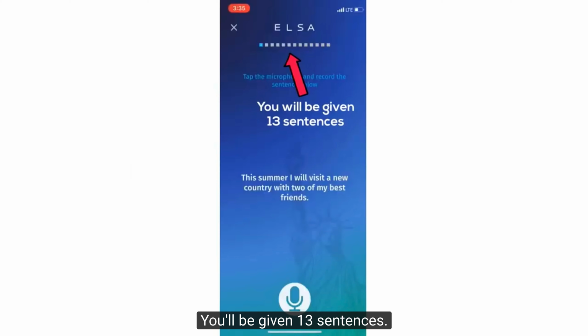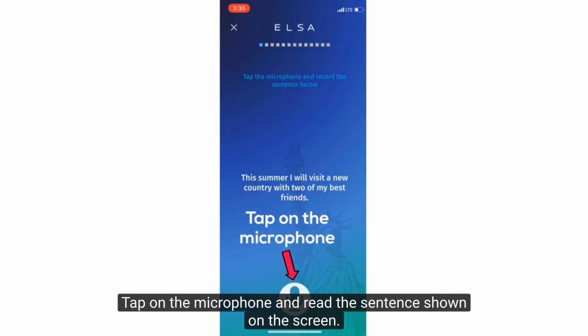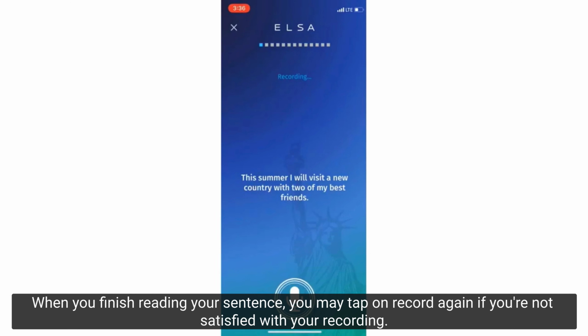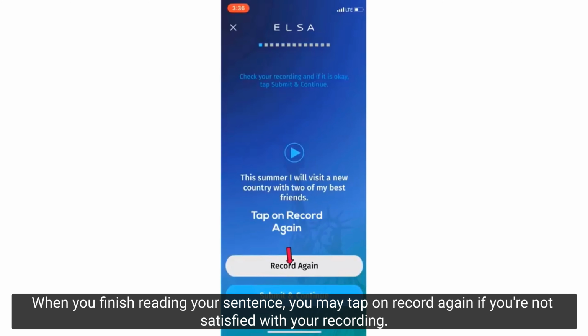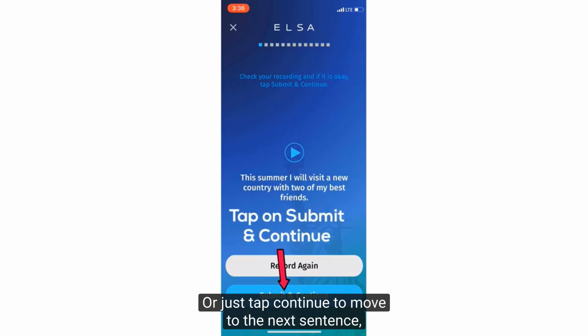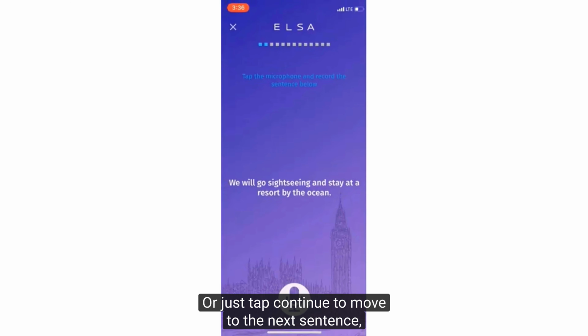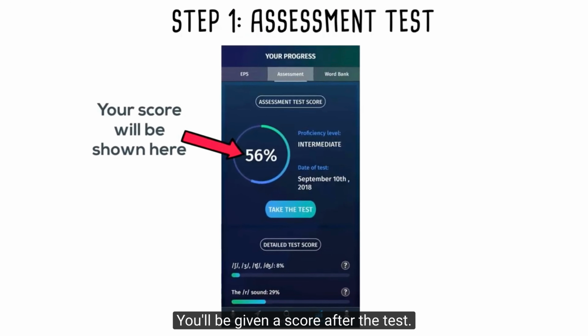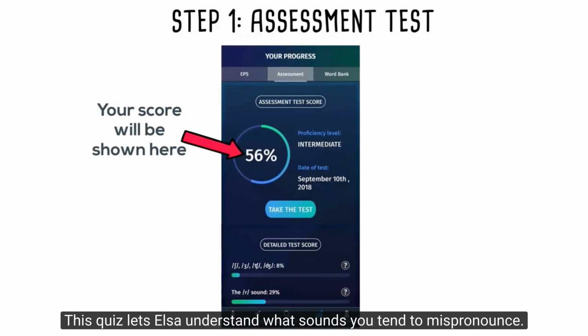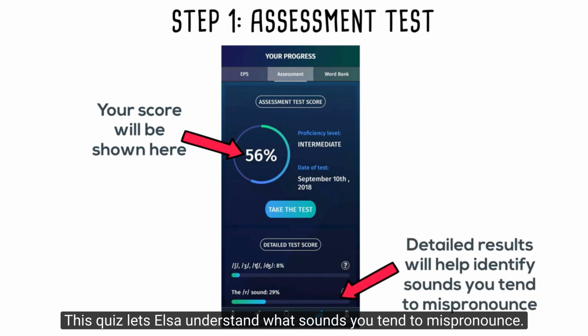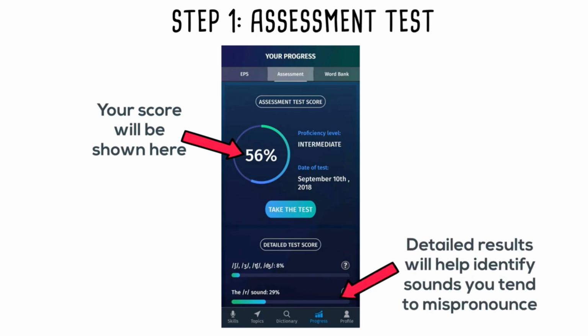You'll be given 13 sentences. Tap on the microphone and read the sentence shown on the screen. When you finish reading your sentence, you may tap on Record Again if you're not satisfied with your recording, or just tap Continue to move to the next sentence. You'll be given a score after the test. This quiz lets Elsa understand what sounds you tend to mispronounce.